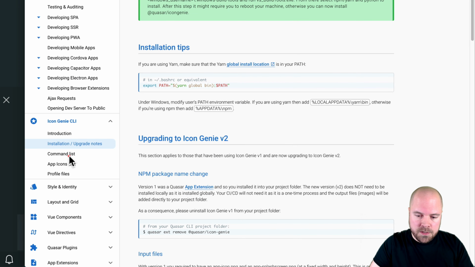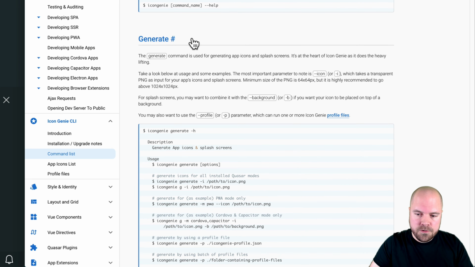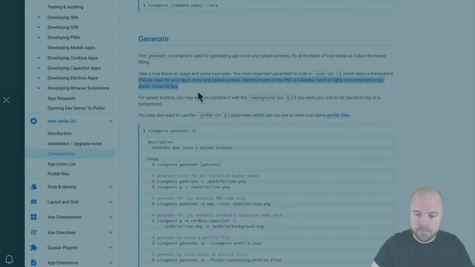So if you jump to the command list page, then we can use this generate command to generate all of the icons and splash screens that we need. And it says here our source icon should be a PNG, and it should be a minimum size of 64 pixels, but it's recommended to go above 1024. So let's make our source image double that, so 2048.